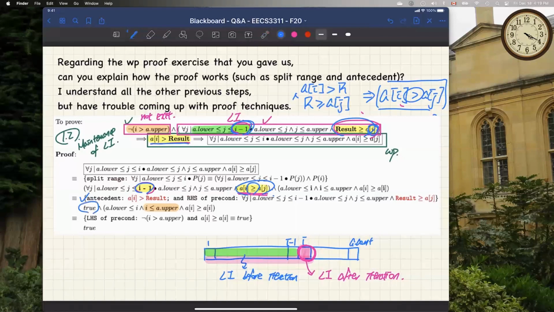Okay. I'm going a little bit faster over here because I assume you already have some familiarity with the proof. So hopefully with the guidance, you will be okay. All right, that's one thing.